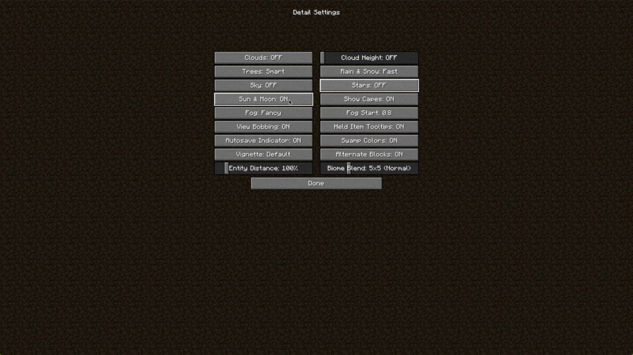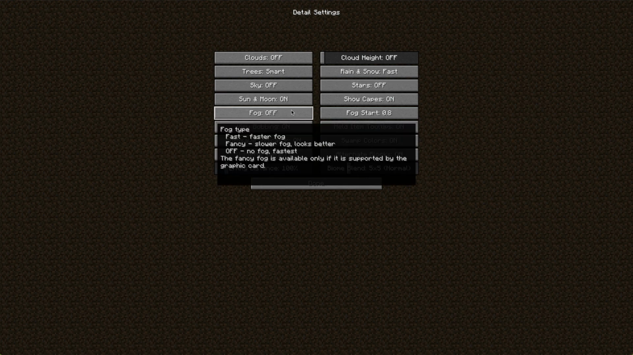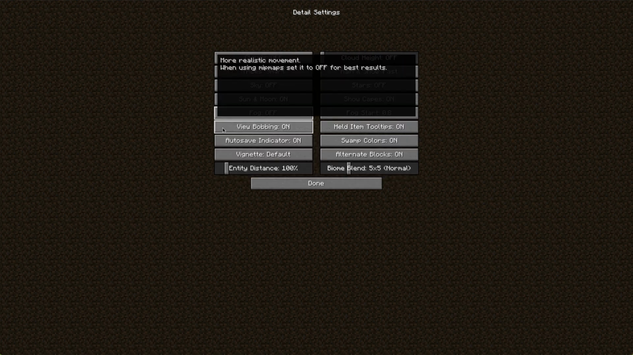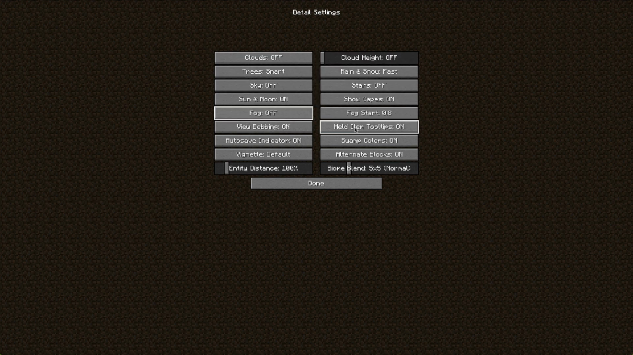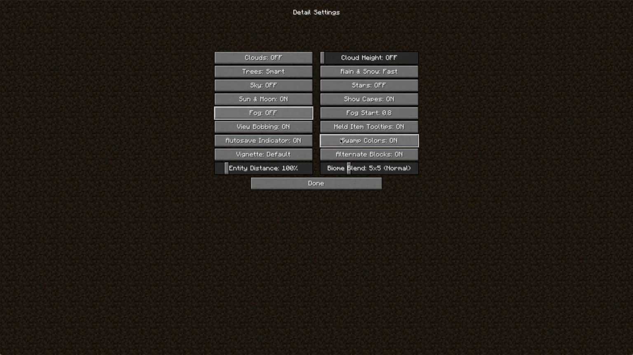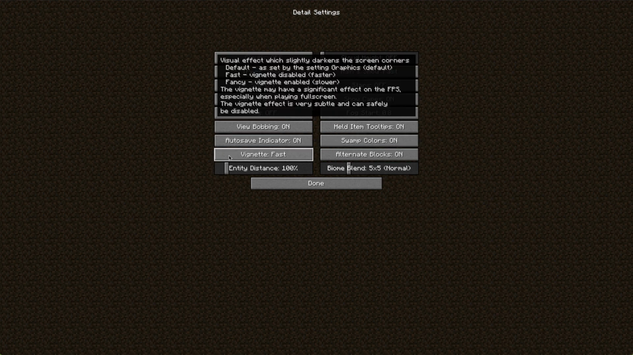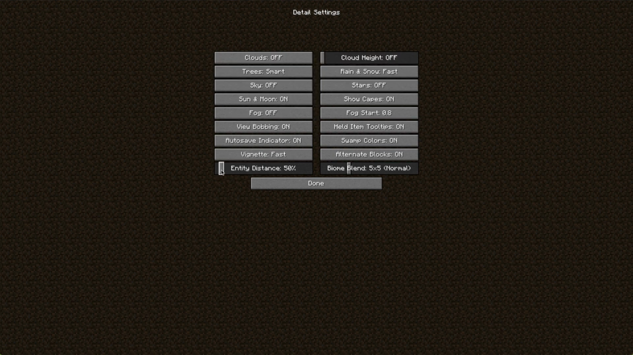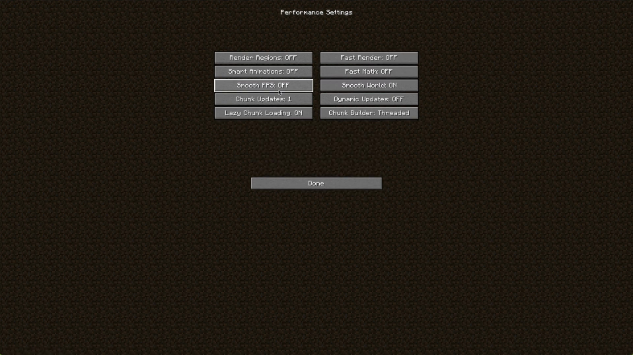Sun and moon, we can leave on, but I would always recommend turning fog off. On view bobbing, you can leave this at your own preference, and on held item tooltips, you can leave this on or off. Auto save indicator, we can leave on or off. Swamp colors on, and vignette, let's turn this to fast. Alternate block colors on, entity distance at 50%, and unfortunately we are going to turn off biome blend. Hit done, and let's head into the performance tab.